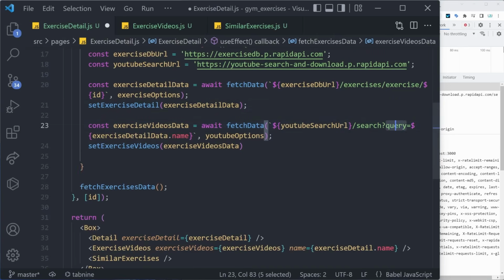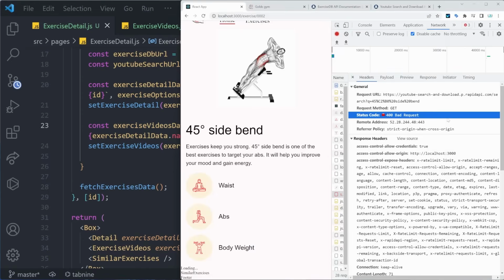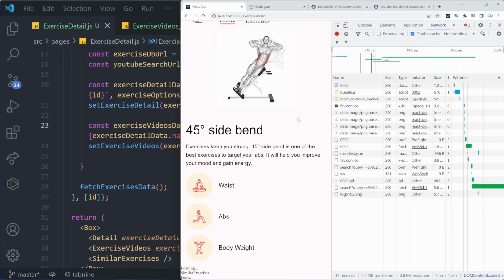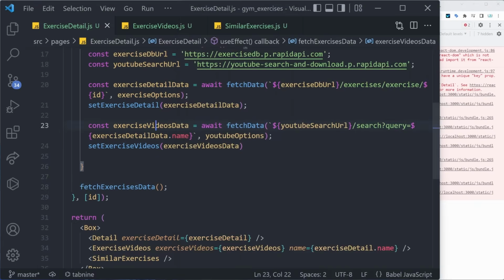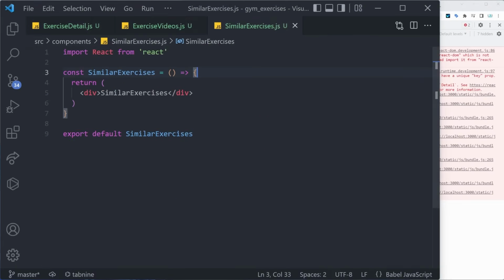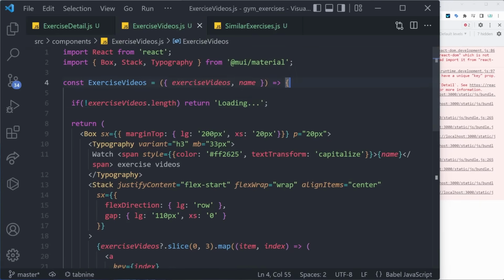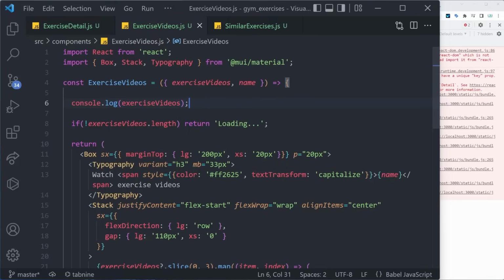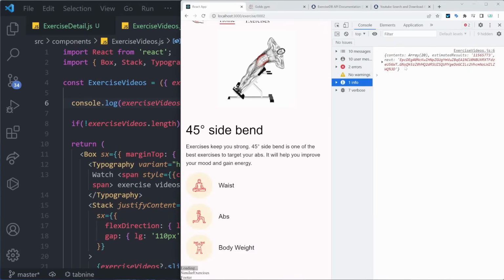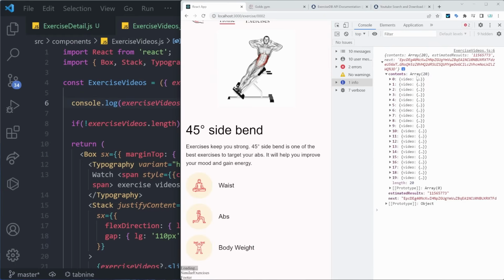This here was supposed to be query and not just queue. So now if we go back and reload the page, it's still loading, but this time I don't see any errors. So let's see if we are getting any data. To check that, I'm going to console log the exercise videos. So let's do that right here. Console log exercise videos. And we do get something, but it is hidden under the contents.